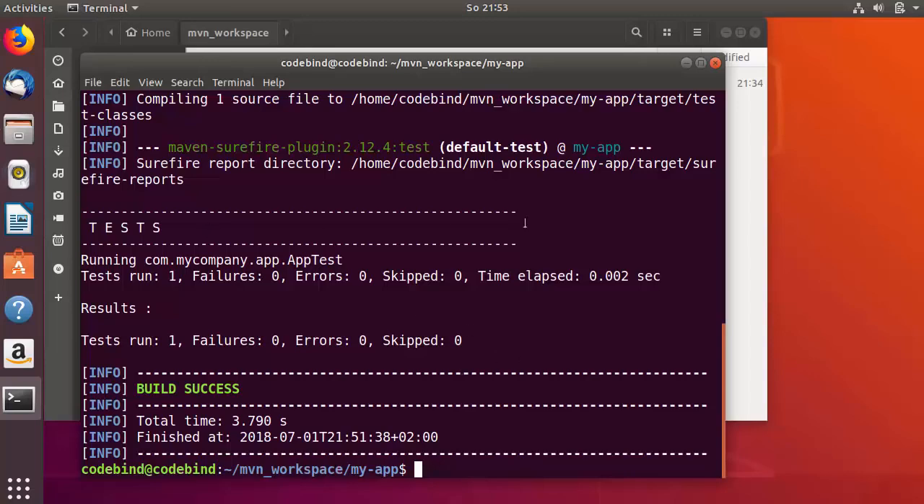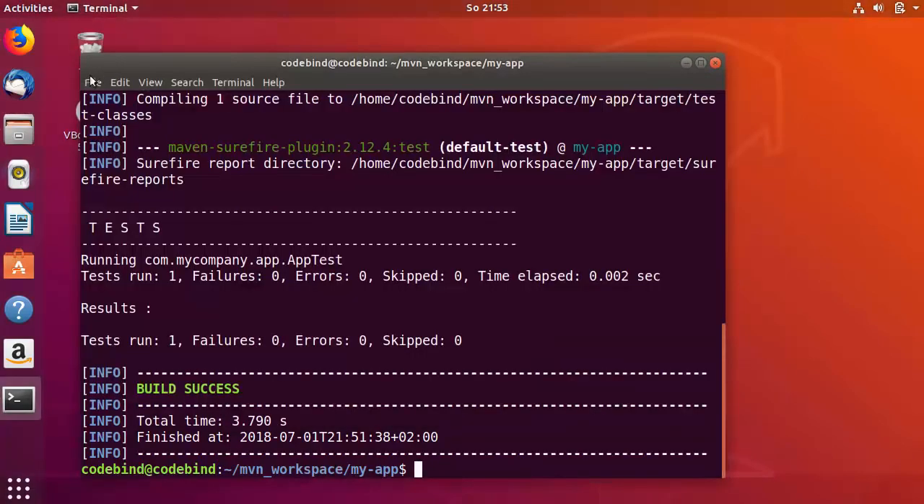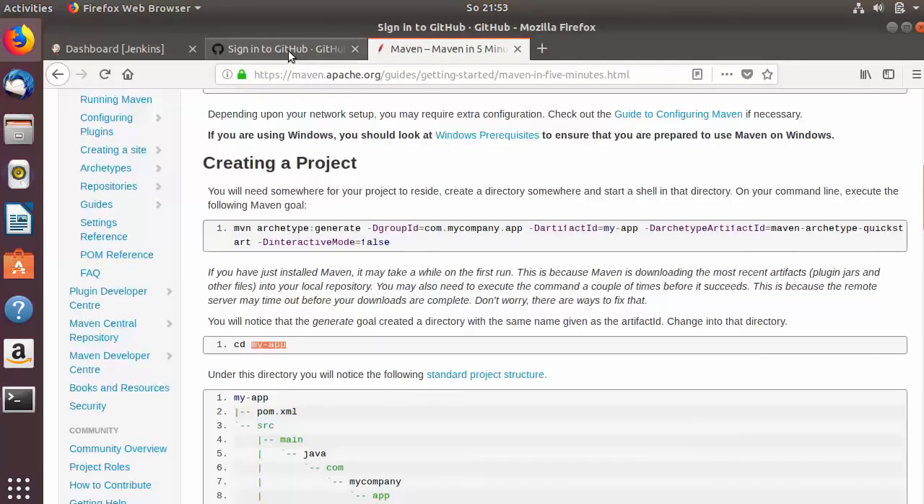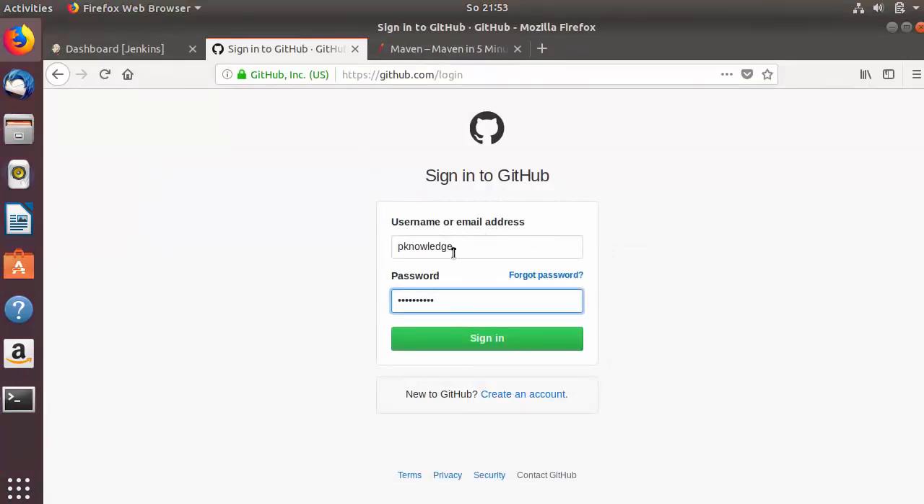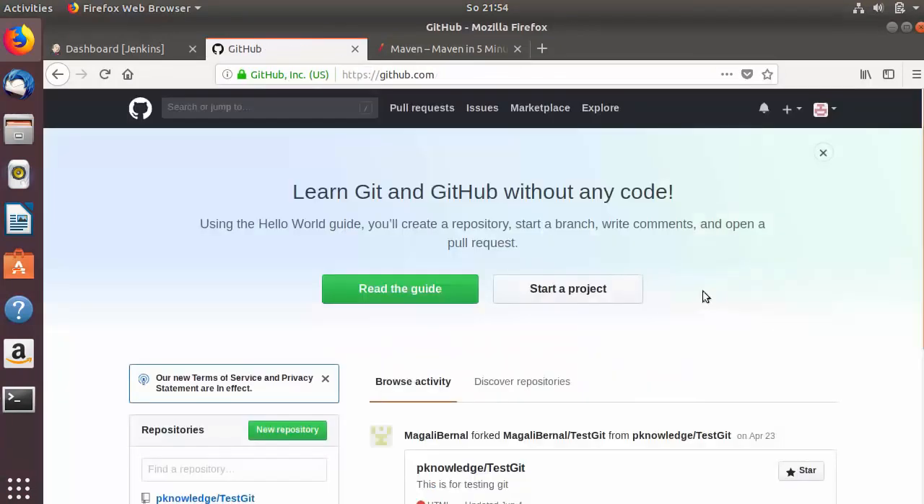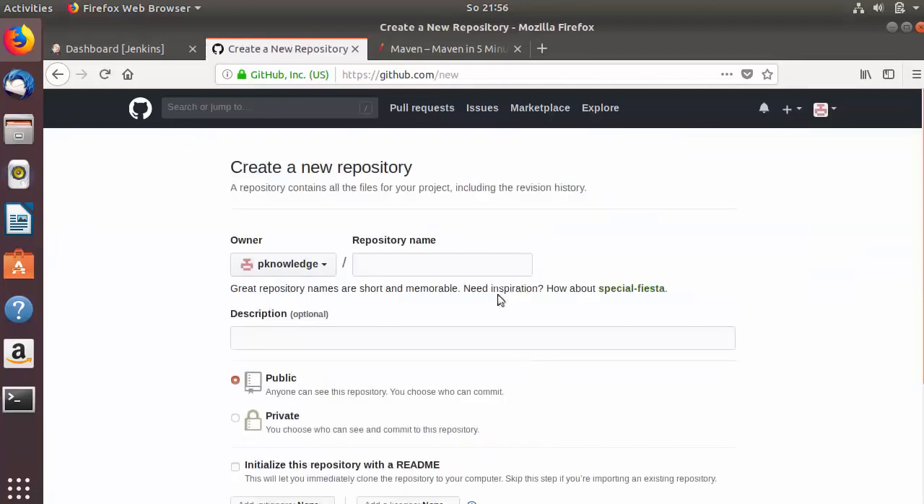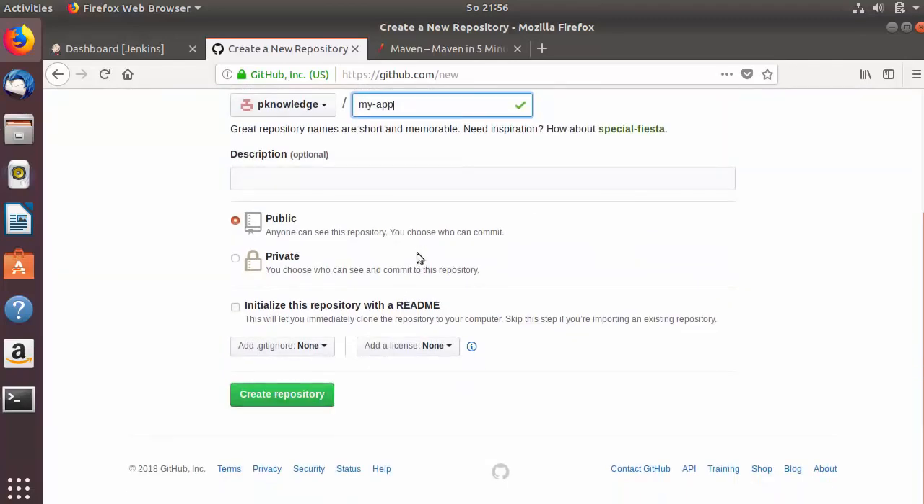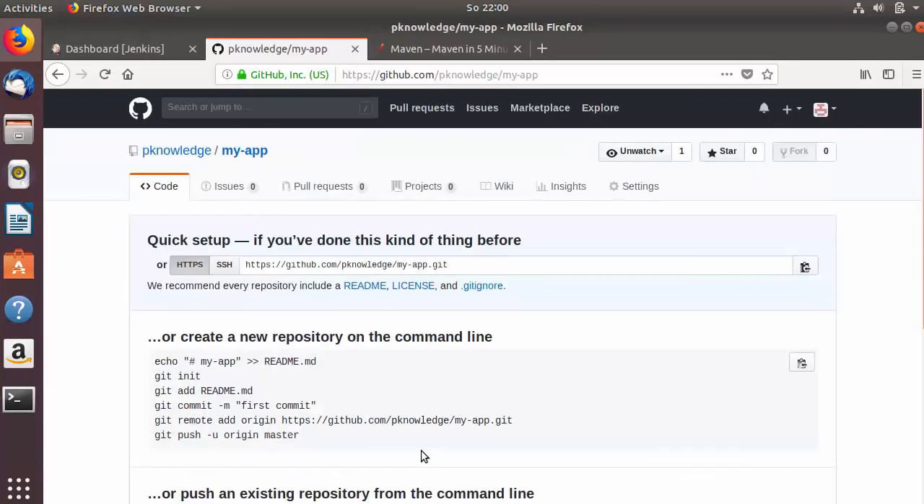So first of all, I need to create a GitHub repository. I will go to GitHub and log in with my credentials. Once you are logged in, I'm going to click on this button which says start a project. In the repository name, I'm going to write my app. Now I'm going to leave everything as default and click on create repository. So now my GitHub repository is created.